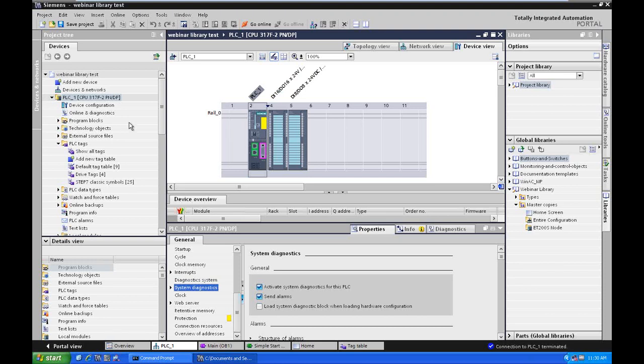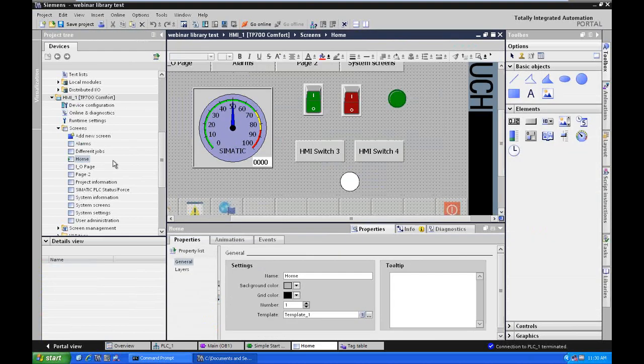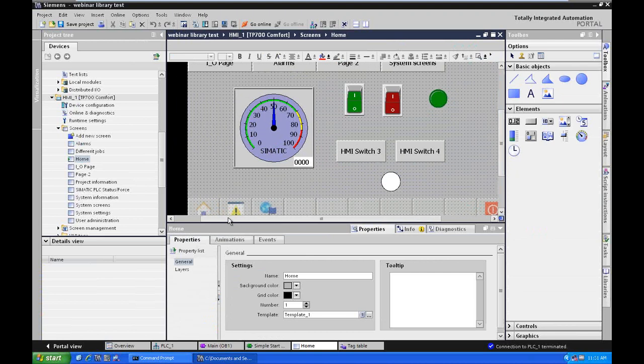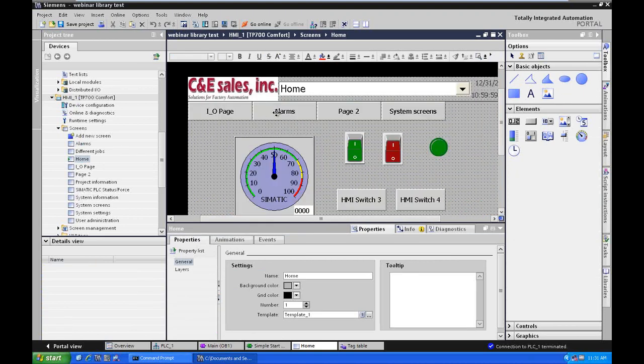I'll go ahead and pop over to the HMI. So how do I view this diagnostic information in the HMI now that it's been programmed in the PLC? And it is programmed when you do the save and download to the PLC. So I'm going to open up my home screen, and I have a link pre-configured here to my alarms page.